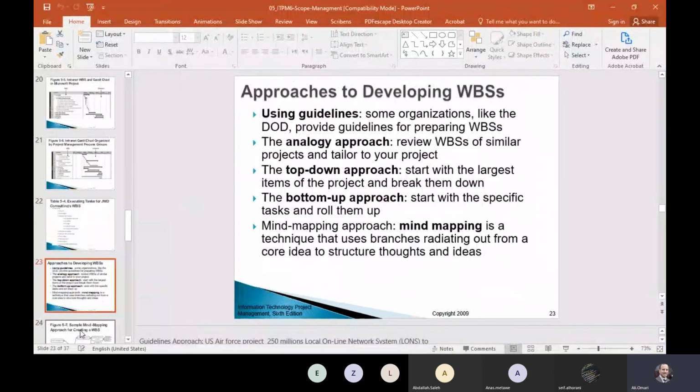Just some guidelines for creating a work breakdown structure. Sometimes you want to use different approaches, depending on how you think, what you like. Sometimes a top down approach, like you saw in the example I gave with the internet website. You start from the top, then you go down. Sometimes you start the opposite way, a bottom up approach. Start with a specific task and roll up with them.